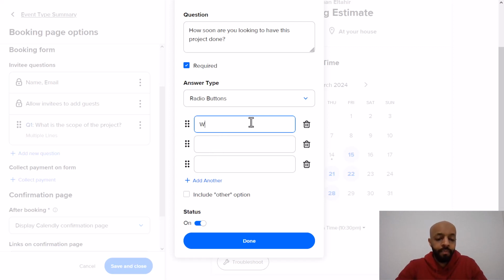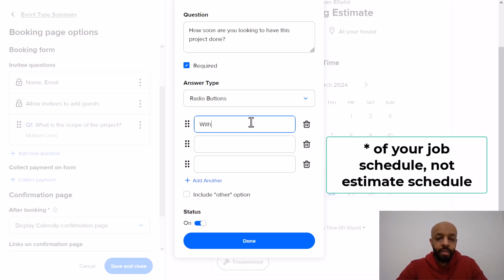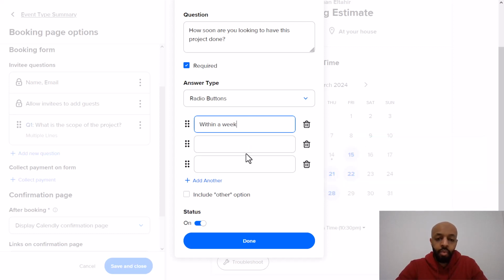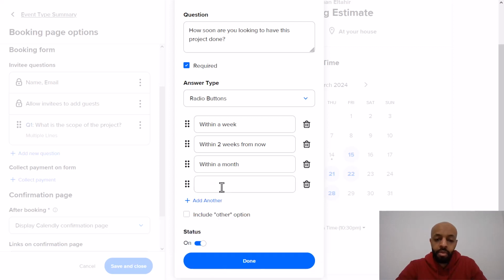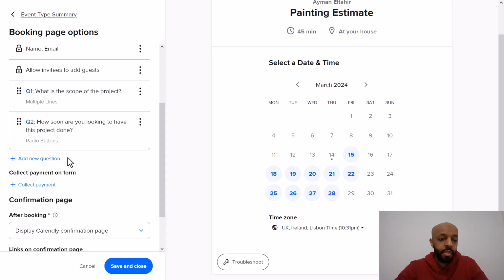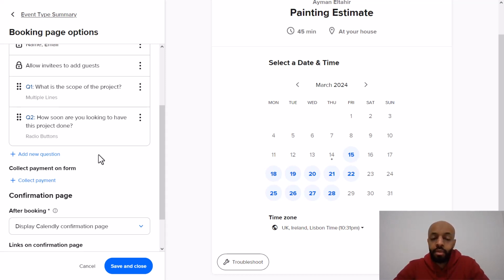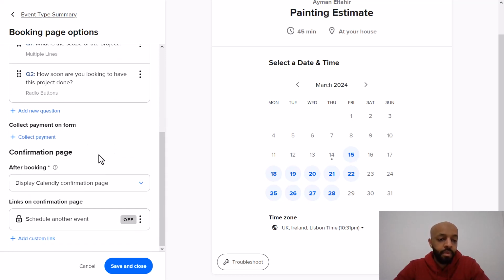So again, this is going to depend on the availability that you tend to have. So let's say, within a week, within 2 weeks from now, or within a month. And maybe just have another option for not sure yet. You can choose as many questions as you like. I don't think there's a limit on it. Any more information that you want to get from the person, and that's it.